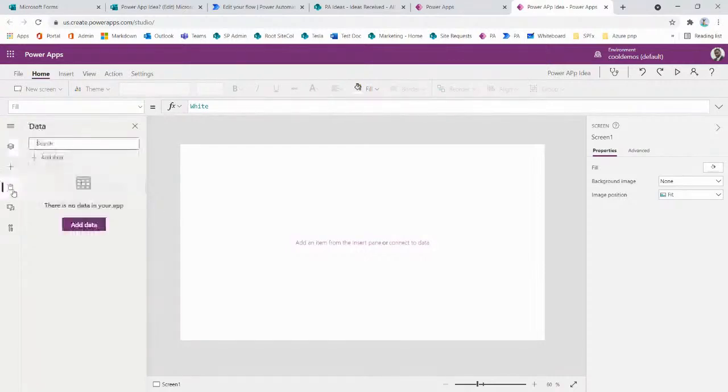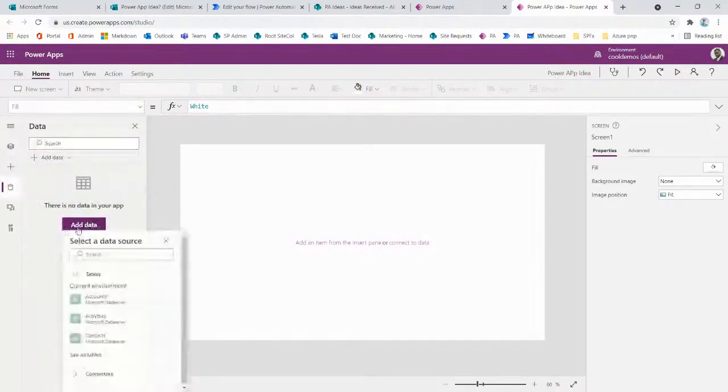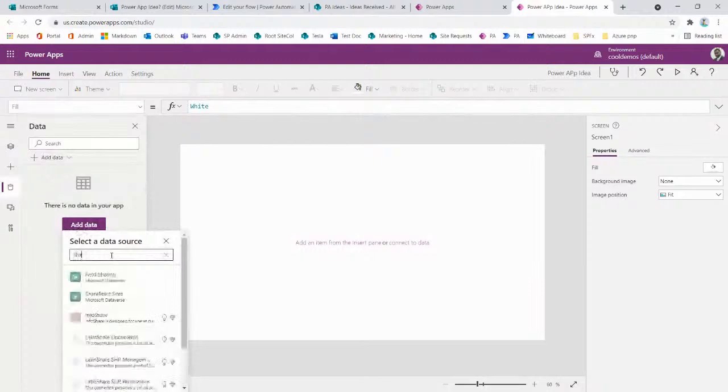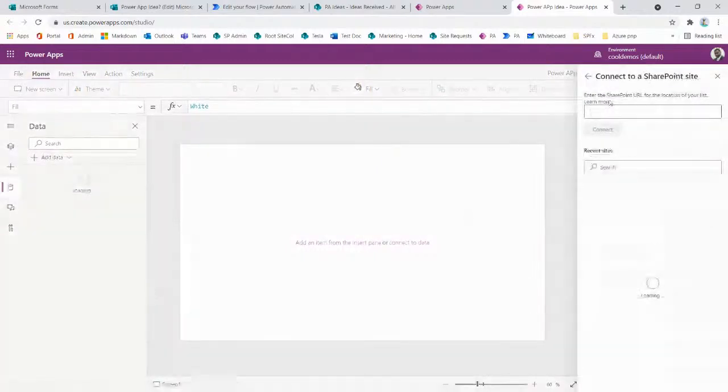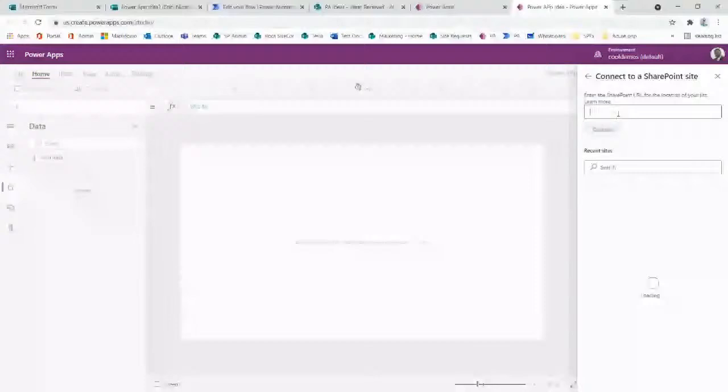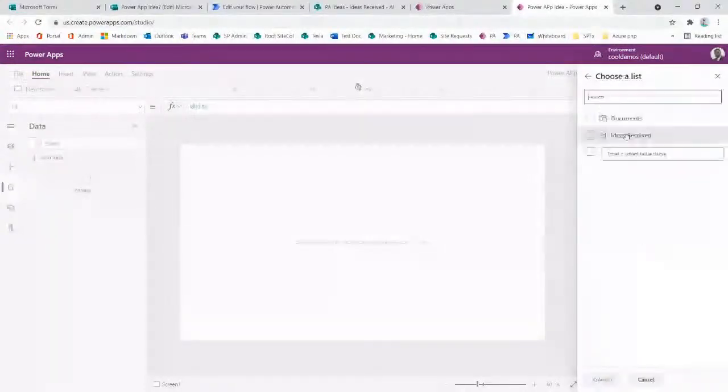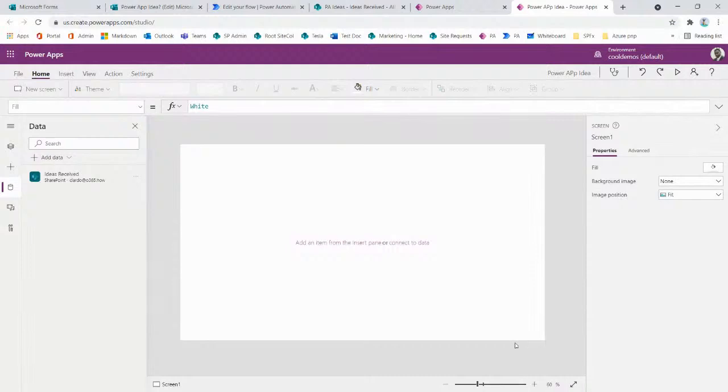So now what I can do, I can go to add data. And let's go find our list. So this is going to be a SharePoint connector. We're going to use this guy. These are PA ideas. That's the last site I was in. That's the list we just created. So now we're ready to rock and roll.